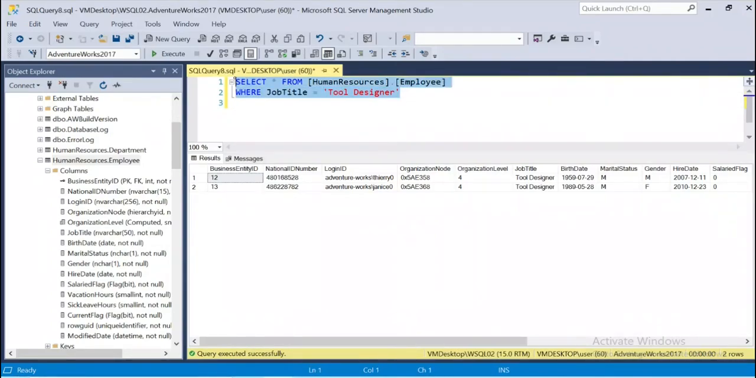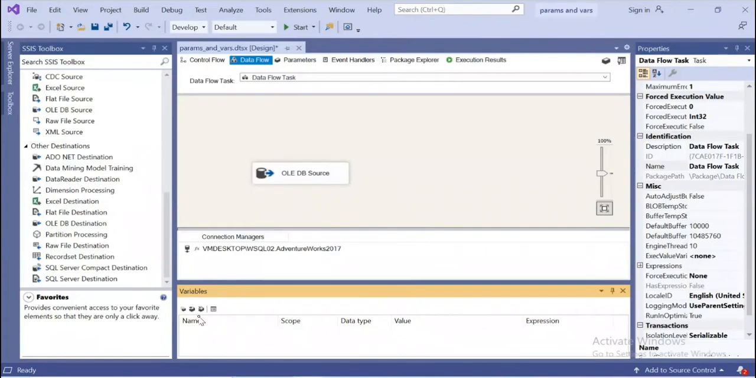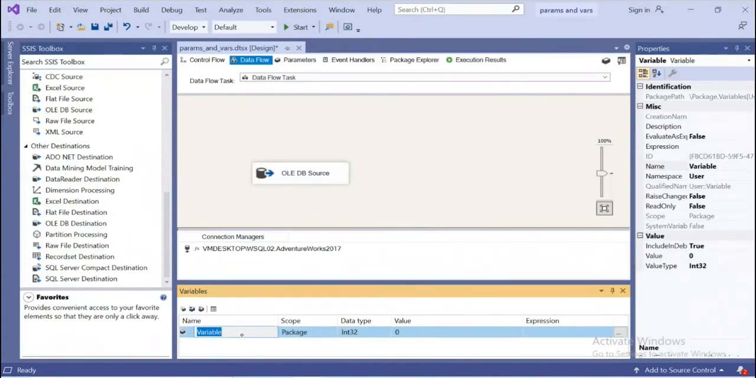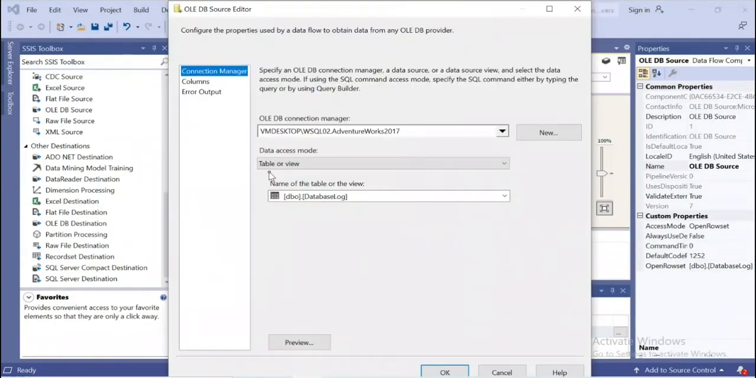So what we're going to do is copy this statement, go back to Visual Studio, and create a variable for job title. We'll just call it job title. I'll say var so we can tell the difference. The scope of this is the package, which means this variable only exists inside this package. And the data type is going to be a string, because that's what the where statement is comparing to. Value, we're going to leave nothing. Go into the OLEDB source. We currently have a table configured, the database log, and we're just querying that table for this value.